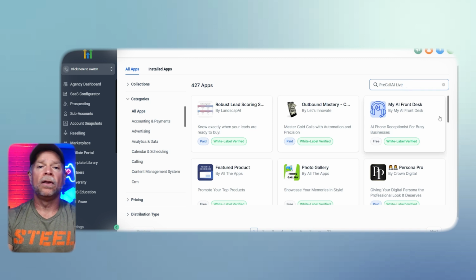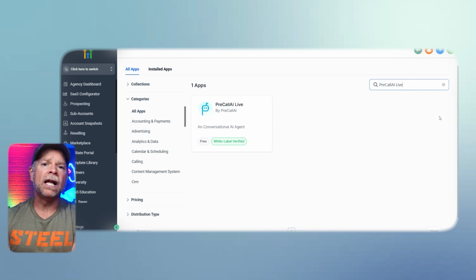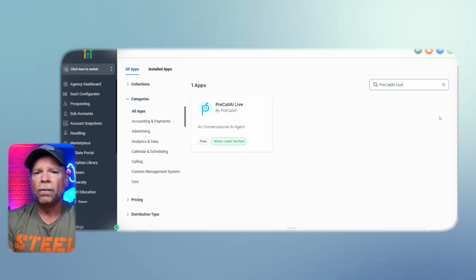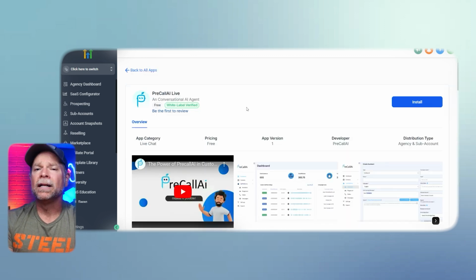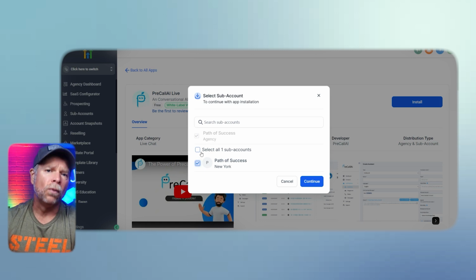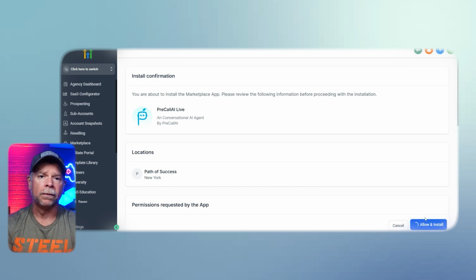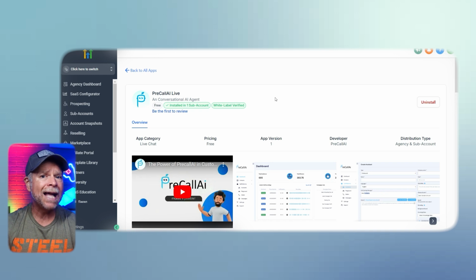To connect an app, simply click on the one that you want to integrate. For example, if you want to integrate with Pre-Call AI Live, click on that app and you'll be taken to a page with more details. Here, click on the install button and select the sub-account where you want to integrate the app. Click continue and then hit allow and install to finalize the integration. Now, once the installation is complete, you can head back to the App Marketplace page and click on installed apps to see the apps that you have successfully integrated. Now, this process is straightforward and it can be repeated for all other third-party apps that you want to integrate, making your GoHighLevel experience more robust and tailored to your needs.